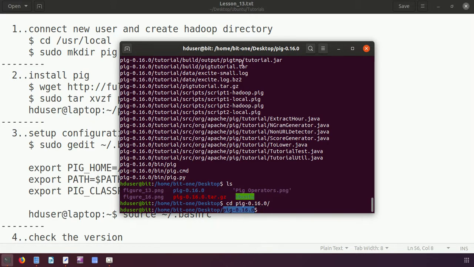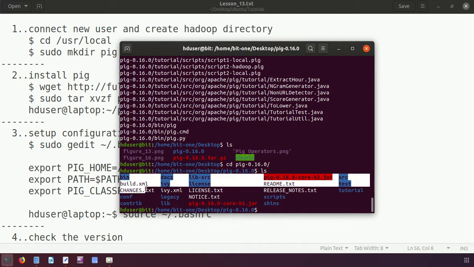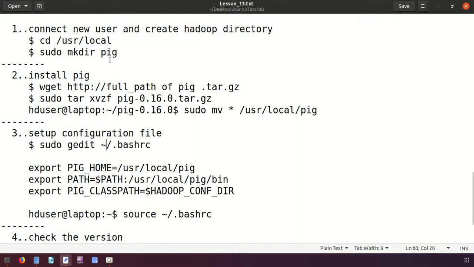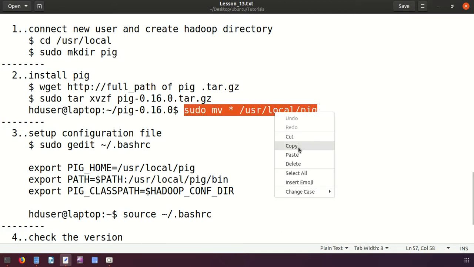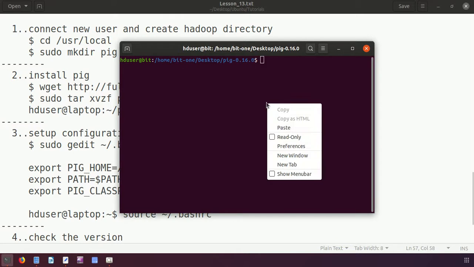So what we have to do, I am just moving all the files within this directory. If I use ls, these are the files within that directory. I have to move all of these files to the directory which I have created here, pig. So for that what I'm going to do, I just take the copy of this, okay, and then I say, let me clear the screen, friends. So here I will paste it.